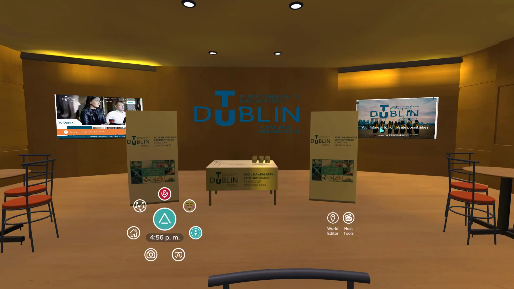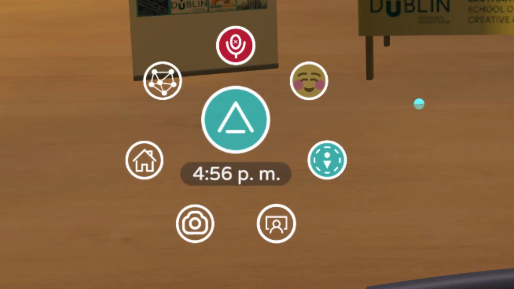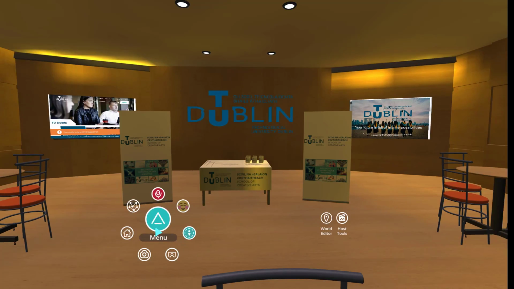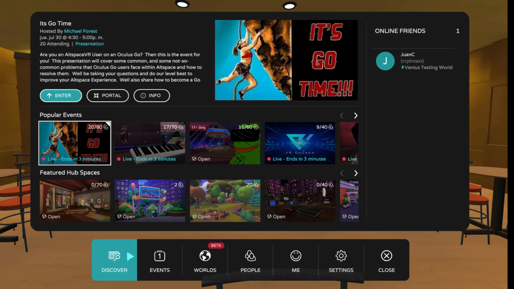The circle icons in the down side of your screen are the menu. The circle in the middle, the big one, is the main menu. Here you can find different tabs. The first one is Discover. Here you can see what events are running.